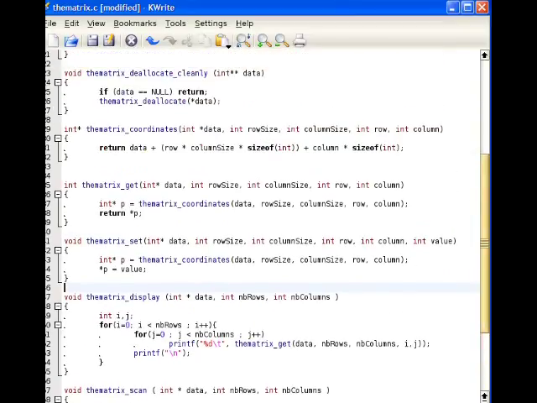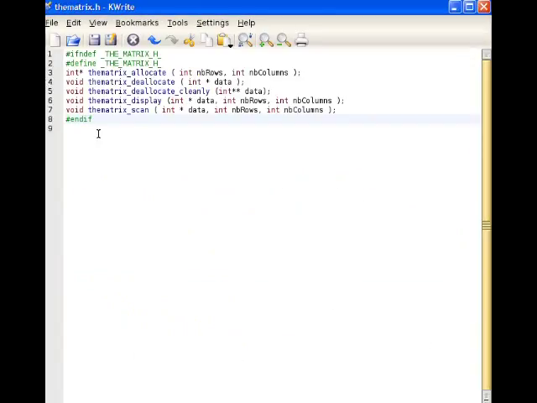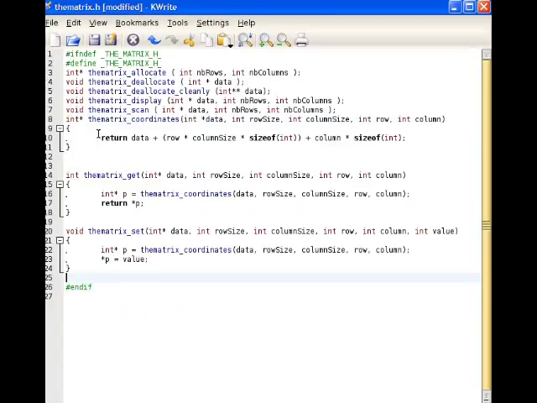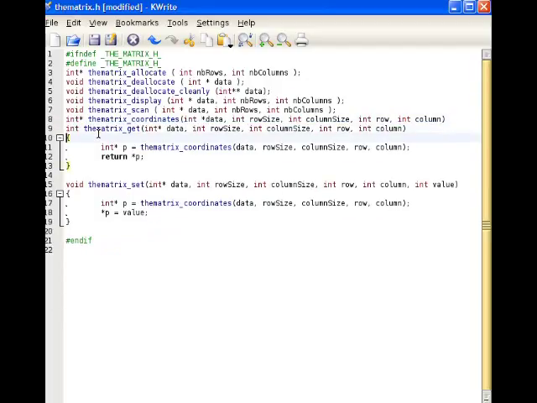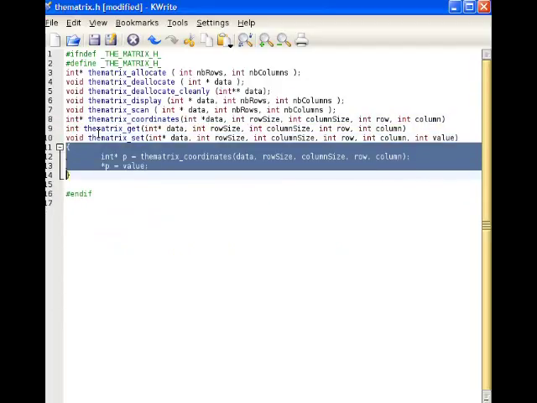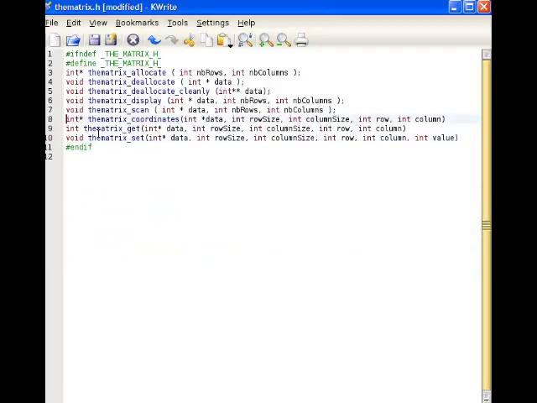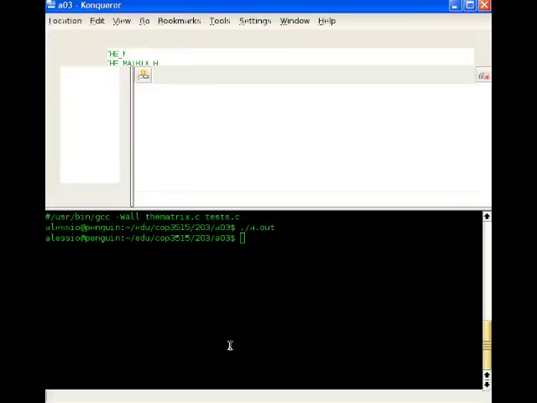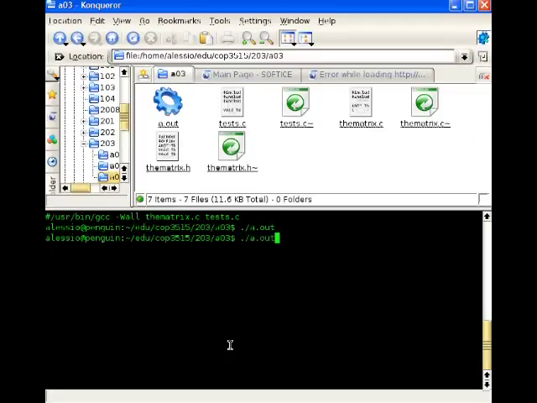Let's save. Let's go to the header file and update actually our prototypes. So I'm going to include those functions for the reason I discussed while I was coding. I'm going to include those functions in the header file so that others can use them. Let's save. And I'm going to compile to make sure that this code is syntactically correct.